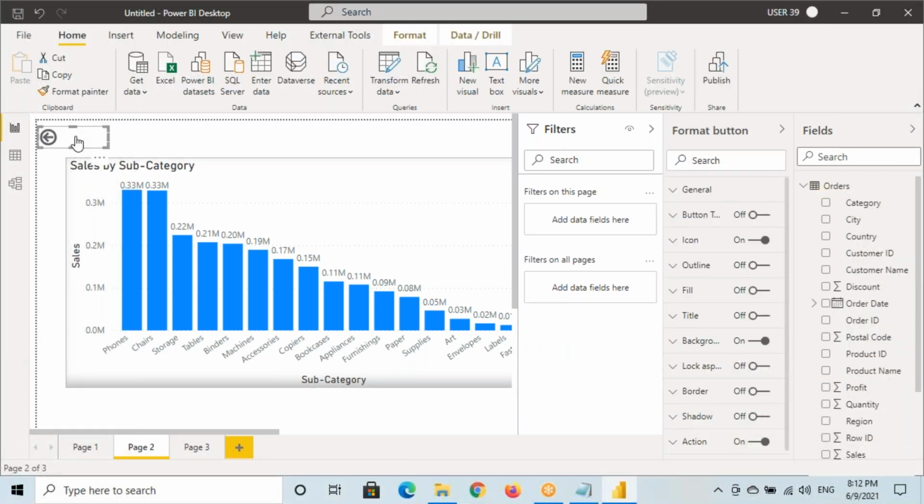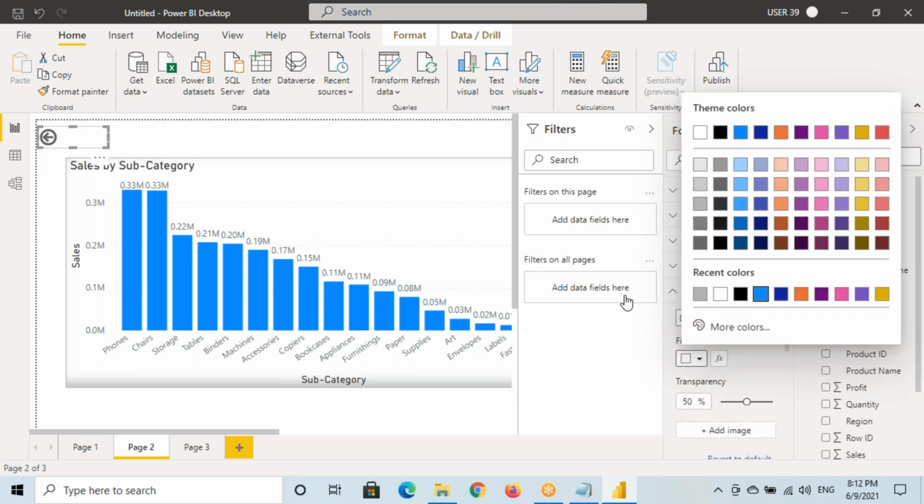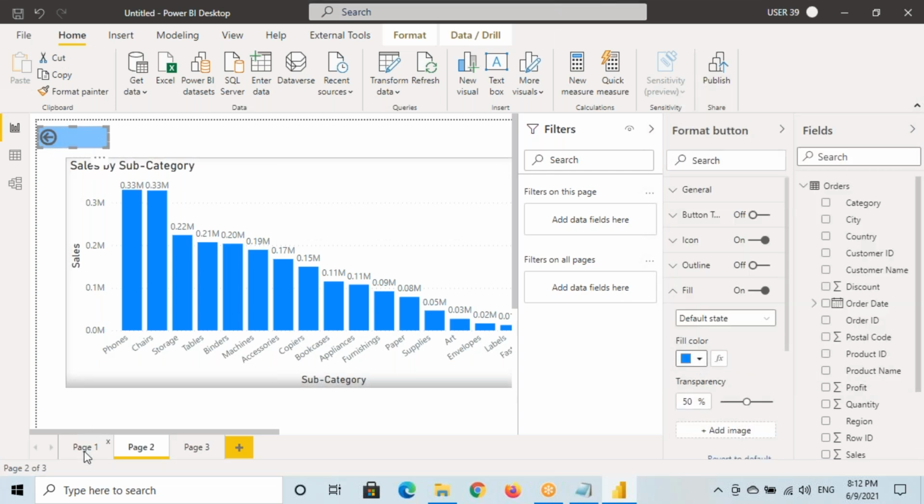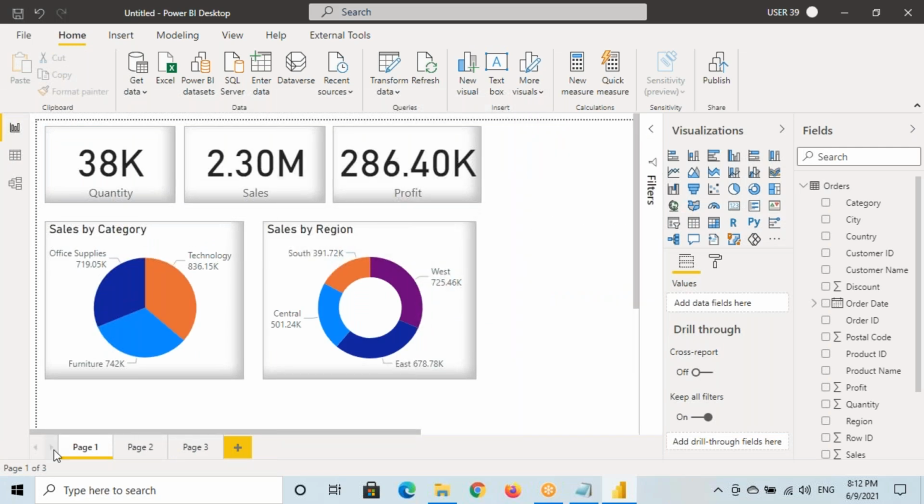Okay, fine. If you want, you can format this back button, like adding fill color to the button. You can format it. Fine, for now, let's keep it like this. Now, I can pass the filter condition from one page to another page, guys.